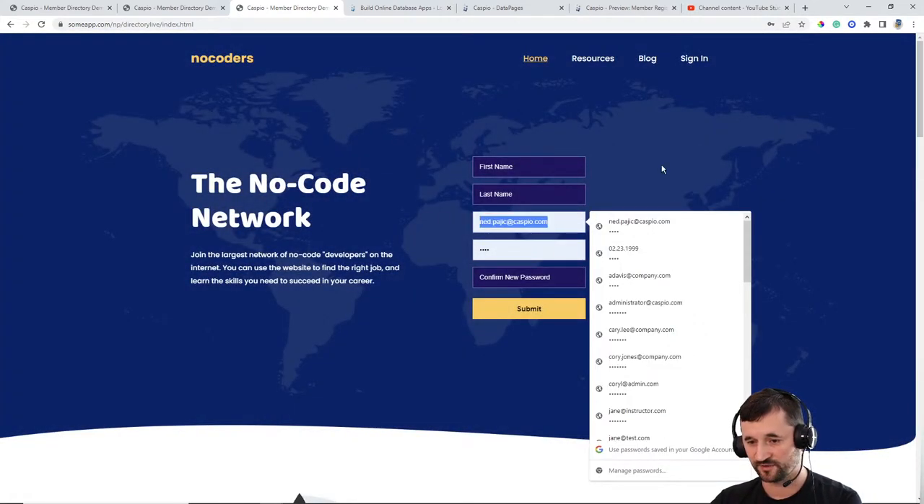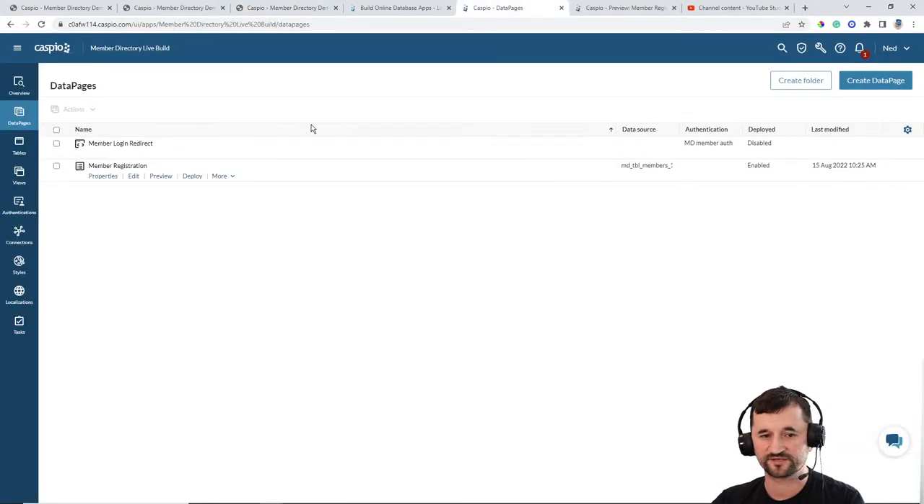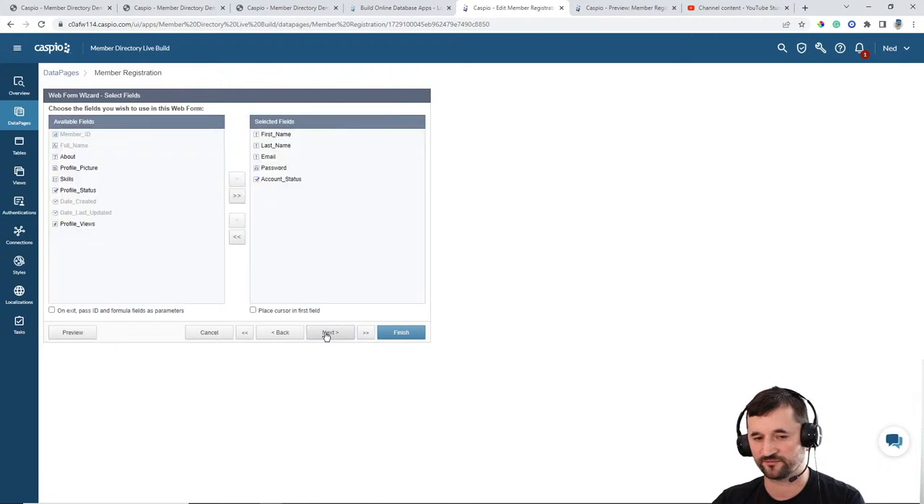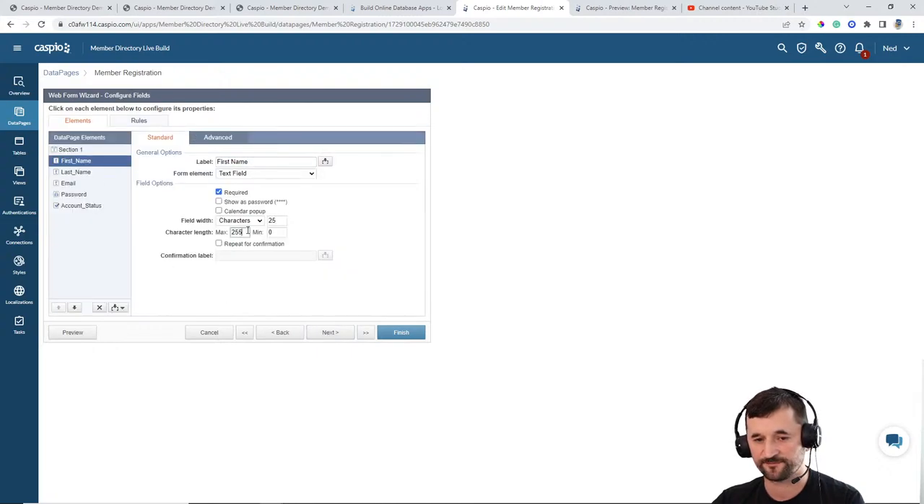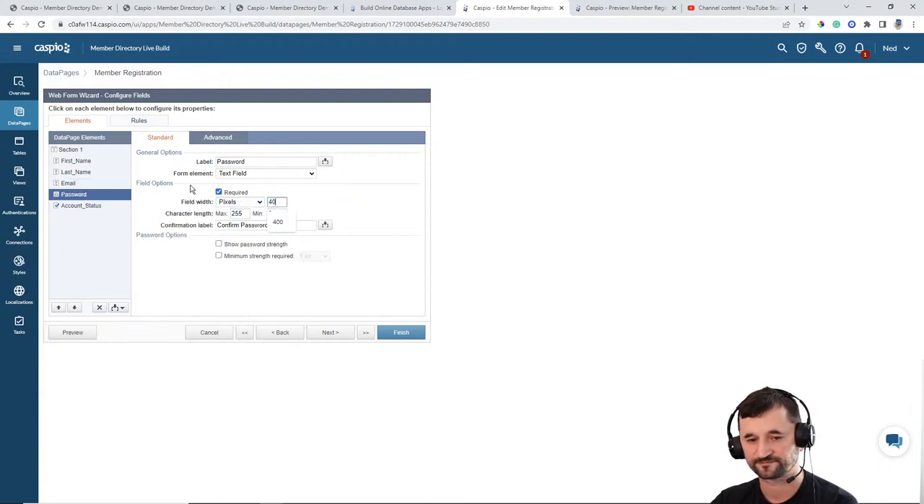And now you can see what it looks like. The only thing I need to do to my form is come back to my data page, which is something that I also like to do, is make my fields a little bit wider. So I will come back here and I will say first name, pixels 400, last name pixels 400, same thing with email 400, make that pixels, password same thing, and we don't need to worry about the checkbox.